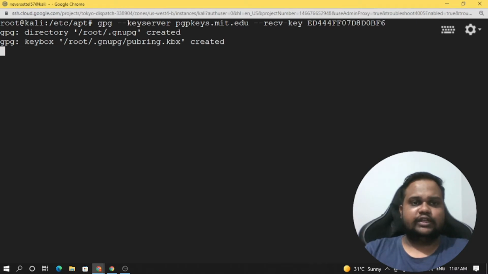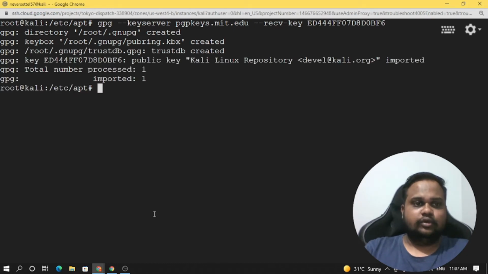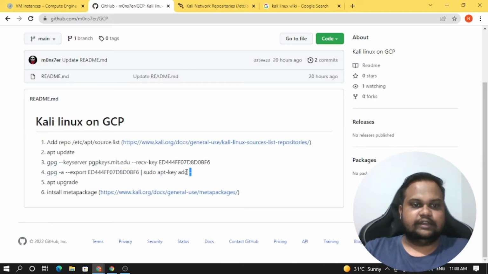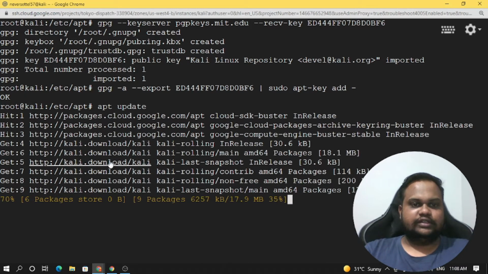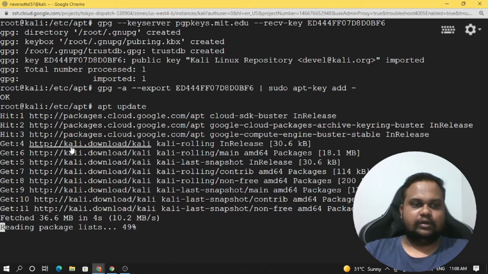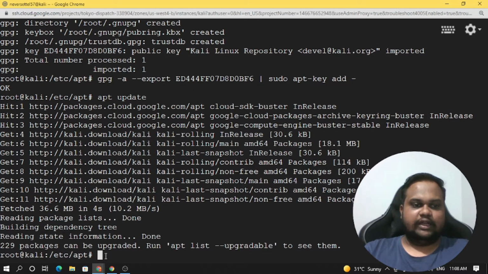It will take some time to create the key under your root folder, or the root of your system. So for this Kali repository, we have successfully created the key, and we'll add that key to our public path. So we have added the key. Now let's just hit the apt update. So it's now starting to fetch the documents and all the files from Kali Linux.